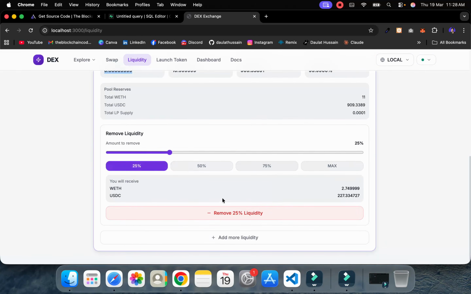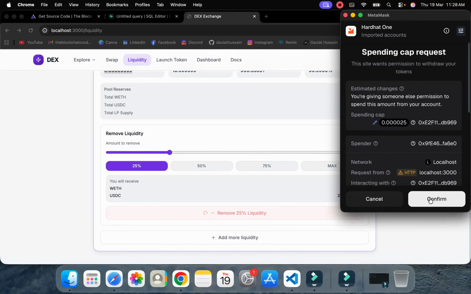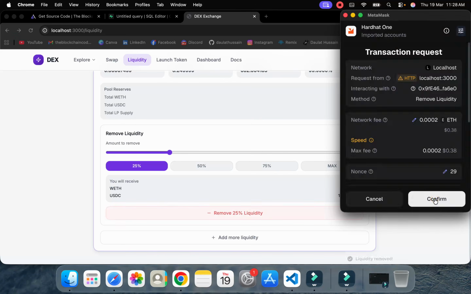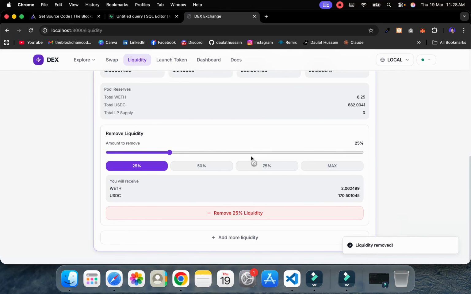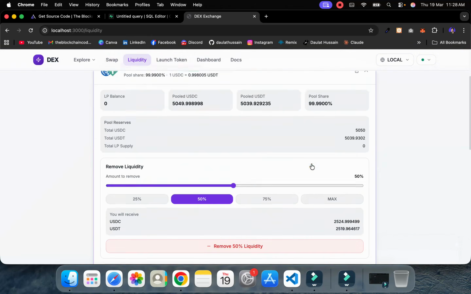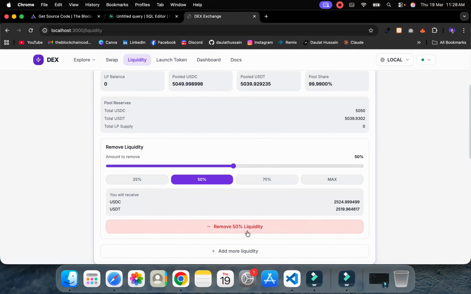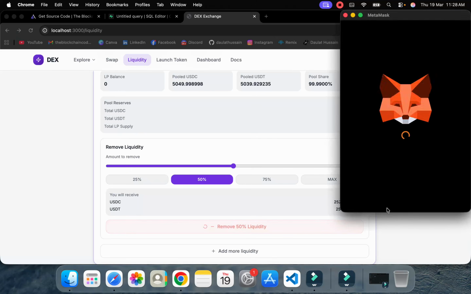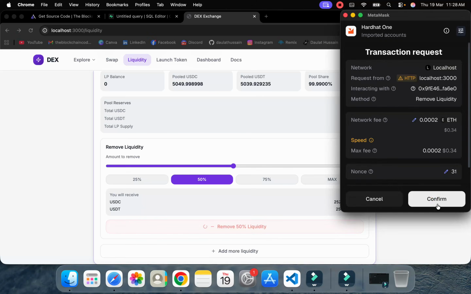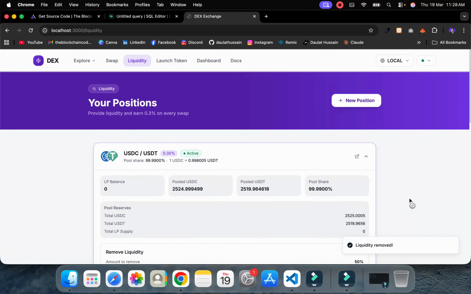So let's come back here. Let's remove 25%. I click on this, remove liquidity, and click on confirm, and click on confirm again, and the liquidity is removed. In the same way, you can remove the liquidity from any one. So if I want to go with 50% removal of the liquidity, I click on remove and click on confirm, and confirm again, and the liquidity is removed. So that's how you can control the liquidity.